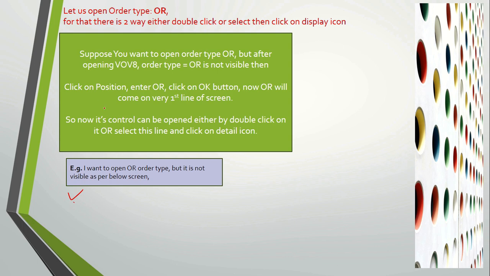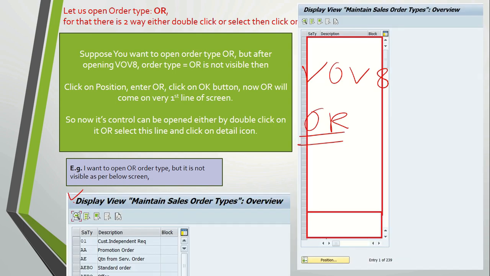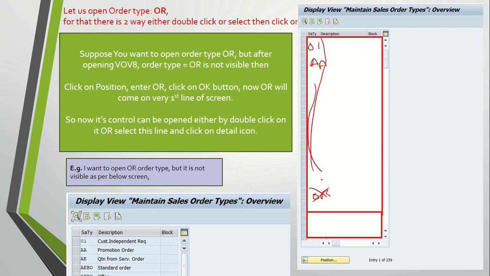Now suppose you have opened VOV8 and you want to open the order type whose code is OR. But this screen gets opened, right? There are multiple options. The first one is the sales document type with code 01, and the second is AA. But in this entire screen there is no option OR. So now you have to open the OR.